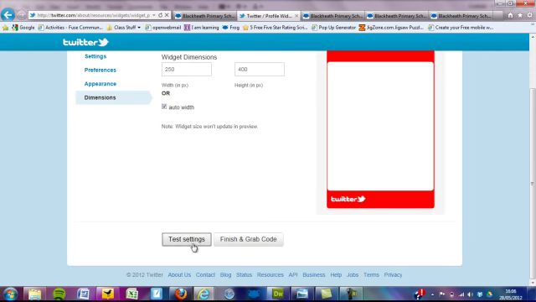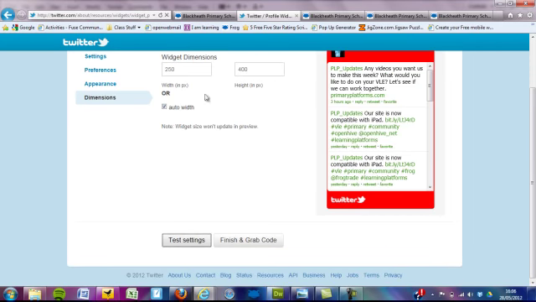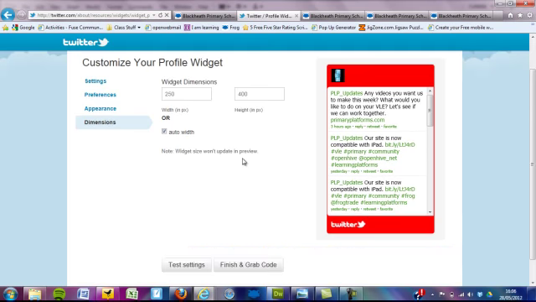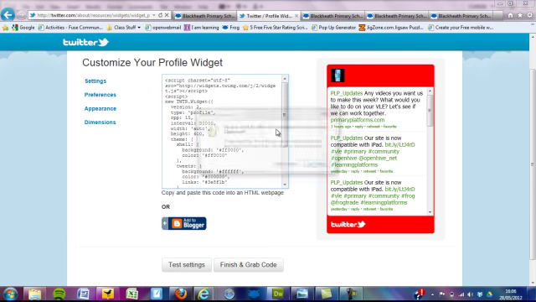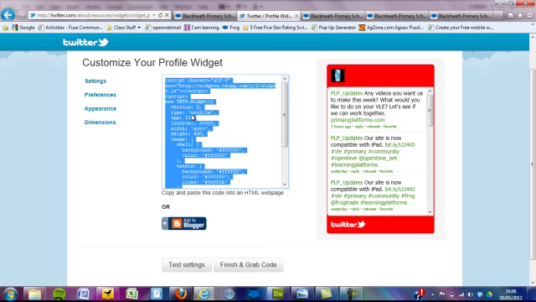Okay, so if I test settings in there, it won't change any of the settings for the dimensions. It says here that the widget size won't update in the preview. You'll actually have to put that into your own thing. So there you go, there's our basic widget. We can finish and grab the code, and that's where I'm going to stop on this tutorial, and I'll do a more in-depth one about this code and things that you can add and change, or just how to basically put it on the page.